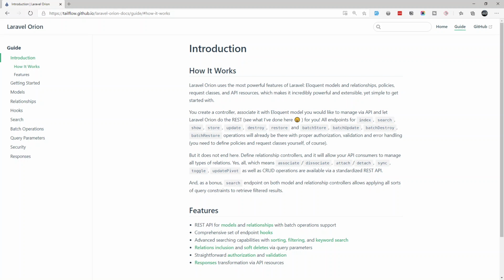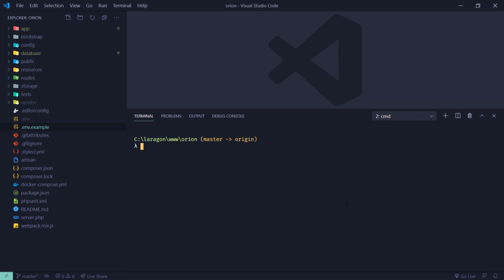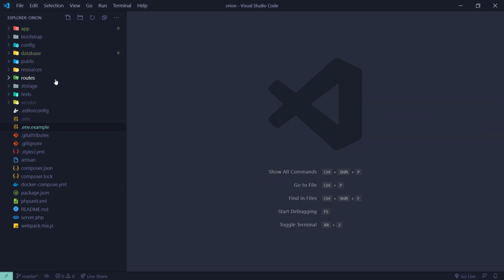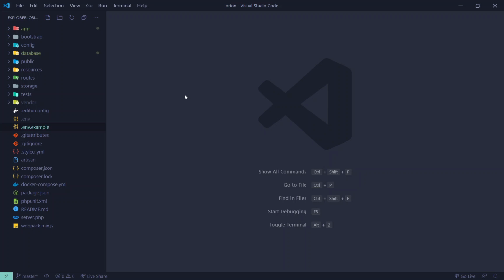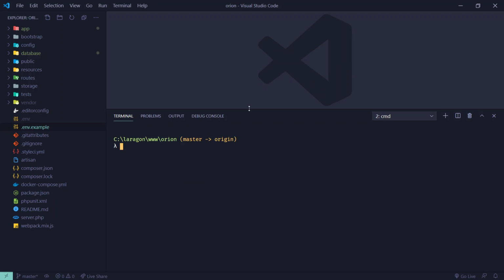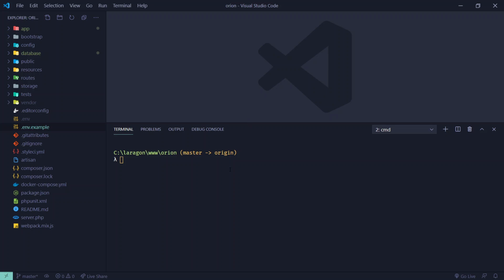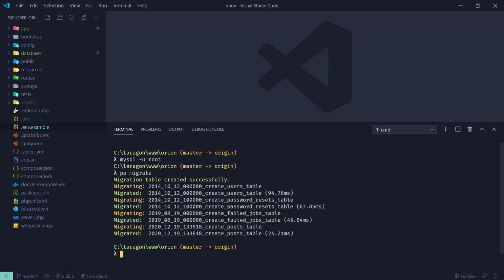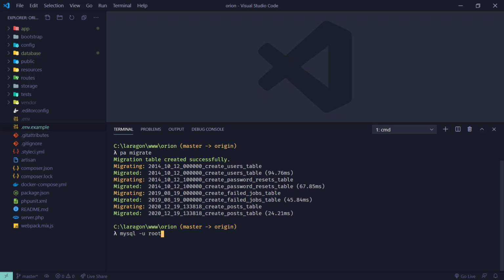First things first, let me open a brand new Laravel project in VS Code. I haven't done anything else, just created Laravel new Orion. Alright, so to create an API, I have created a post model and migrated that. So we haven't written anything on the post table yet. We'll do it together. I've just run php artisan make post.